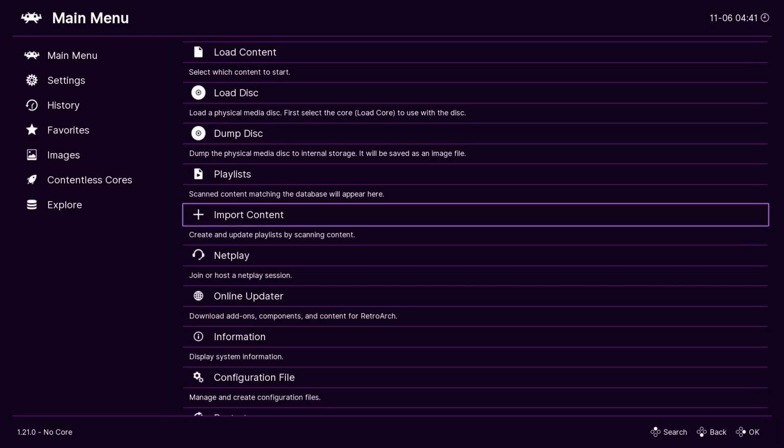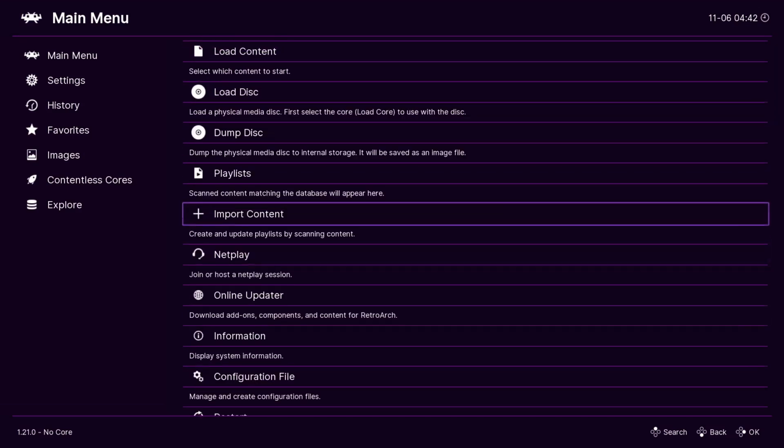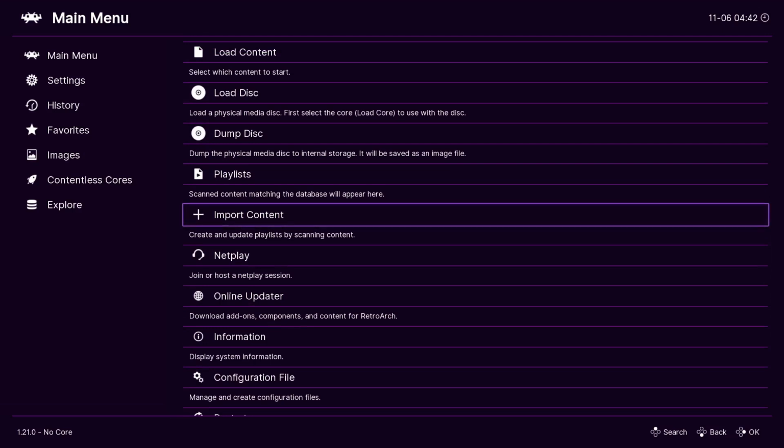All it is, just right here, it says Import Content right on the main screen. So right where it says Load Core and Load Content on Android is where you want to go down and click Import Content. That's all you have to do.